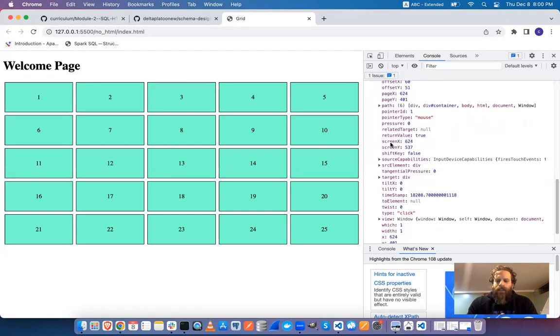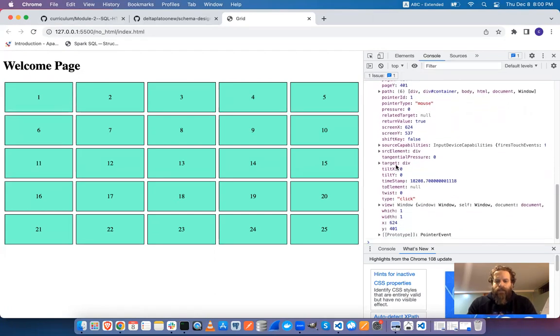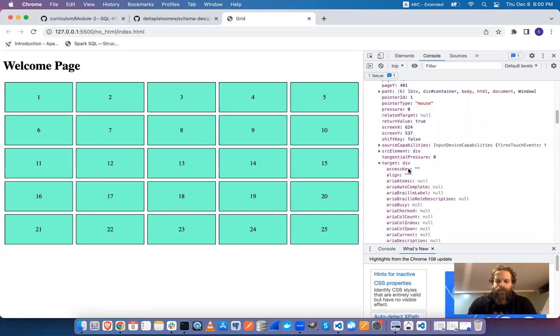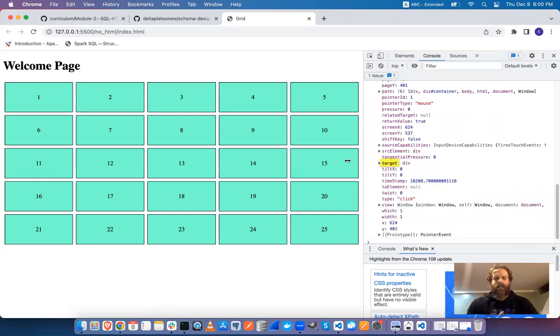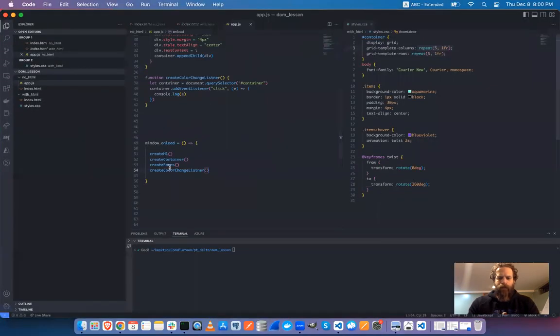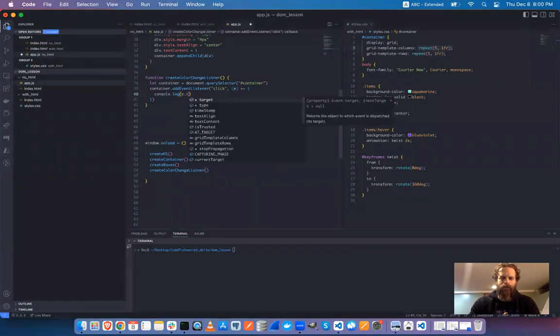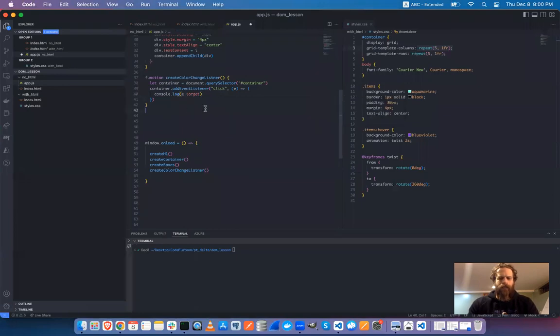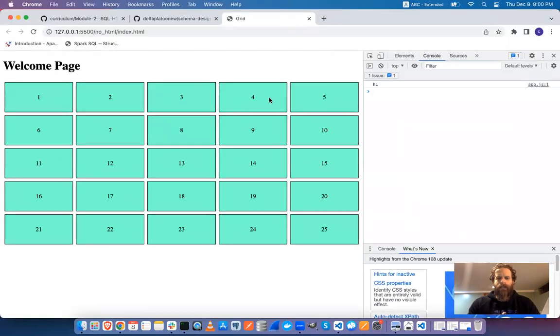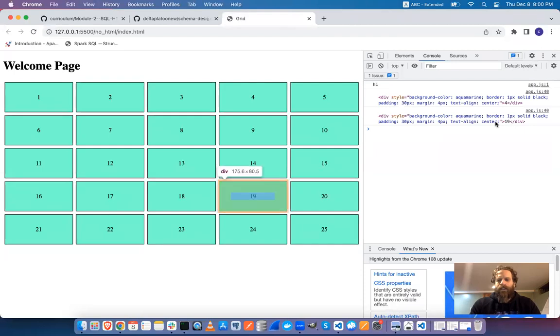Let's see. Target. This is what we're going to care about for our purposes, but there's a million things you can look at. So event.target. I'm going to click here and see. I can see I clicked here and it shows me the div that I clicked on, the event's target. So the click is the event and the target is the element that I clicked on. If I click here, you see that this is 19.